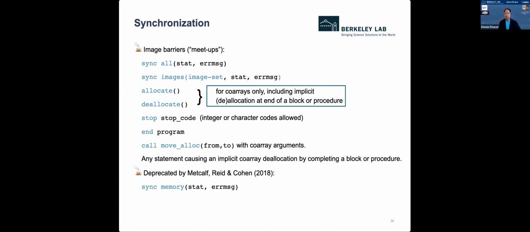If it's local to that procedure, there'll be synchronization at that point as well, which is important because given that we have one-sided communication, we want to make sure that if other images are needing to access that data because they're in the same block, you wouldn't want the data to go away until everybody has reached the end of the block. So a stop statement is also a synchronization point.